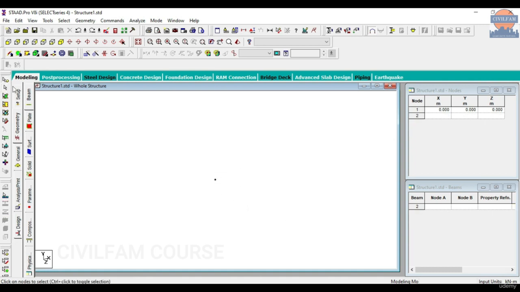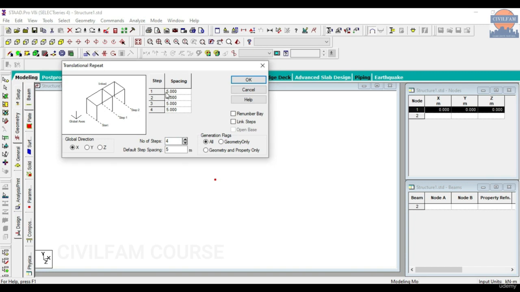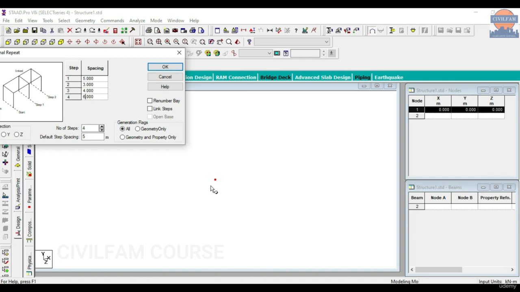If I select this node, go for translation repeat now. I'll go in X direction only. Again, I'll increase the number of steps here. Individually, whatever value I'm giving: first one is at 5, second one is at 3, third one is at 4, and now this is at 6. Now what I want you to pay attention to is that I'm not giving them coordinate values. I'm giving them the distance from the previous node. From the previous node, what is the distance? I'm giving that much. Link steps I'm doing, and I'm clicking on OK.